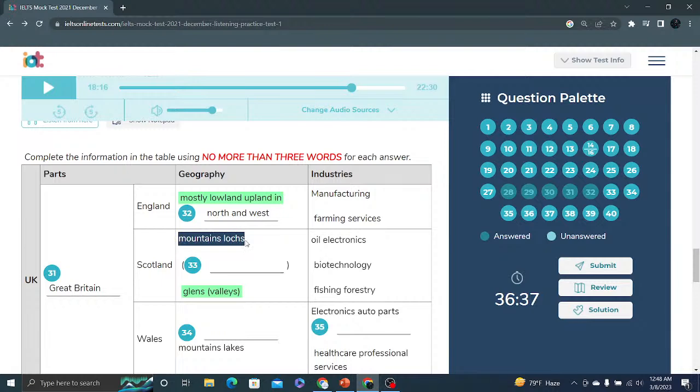Mountains, lakes. Let's listen. But the economy is increasingly service-based, and London is one of the world's leading centres for banking, insurance, and other financial services. High-tech industries have replaced many of the more traditional ones. In Scotland, 5 million people live in an area not much smaller than England. The country boasts vast open spaces and is one of the last areas of unspoiled natural beauty in Europe, featuring mountains, lochs, that is lakes, and glens, that is valleys.